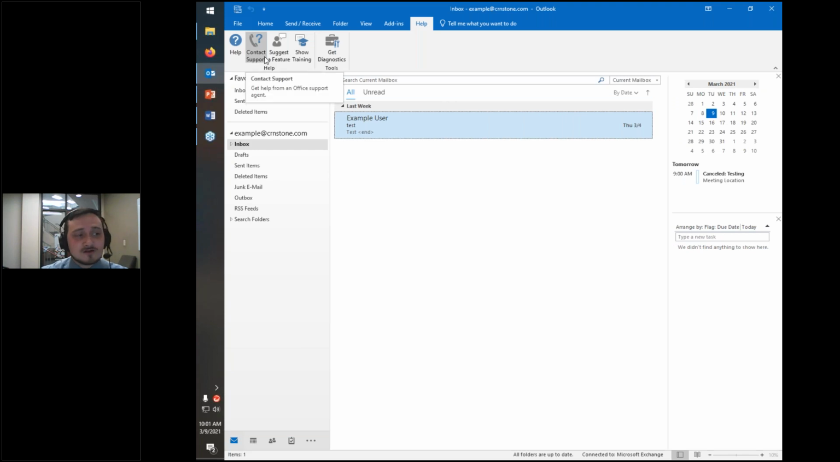I can also contact Microsoft Office support directly by clicking on this option, or I could suggest a feature. If there's something about Outlook that you don't like, I'd recommend using this option. Microsoft does actually look through this and take it into account as it designs future products. And with 365 being updated regularly and yearly, because it's a subscription, not just software that you own, it's something that they actually do take into a lot of consideration.